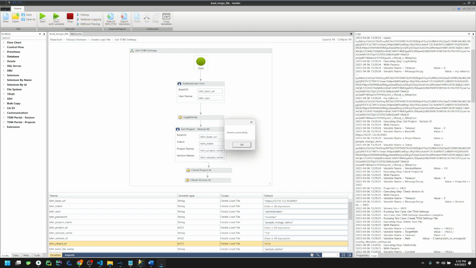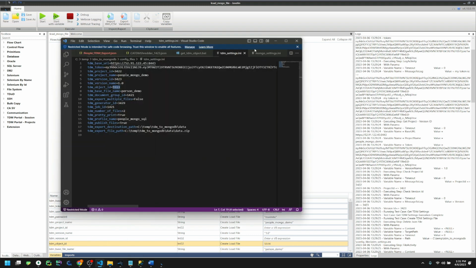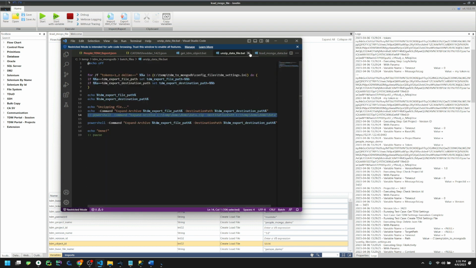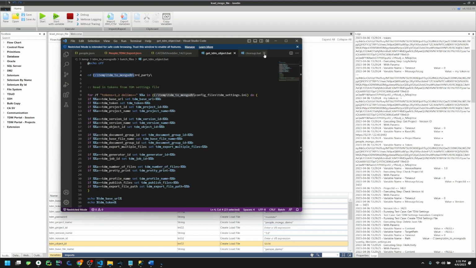So hit save. Now, since I'm doing it this way, though, we have to go manually delete those other things. So let's go ahead and close those two, just so we don't get any errors. I'm just going to close everything because none of this is important.